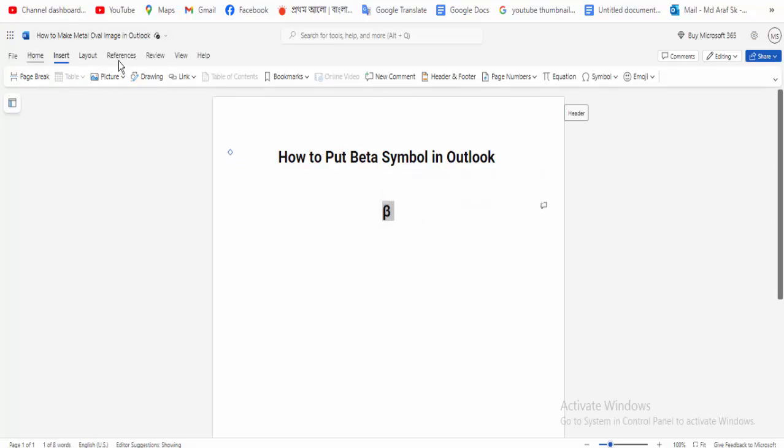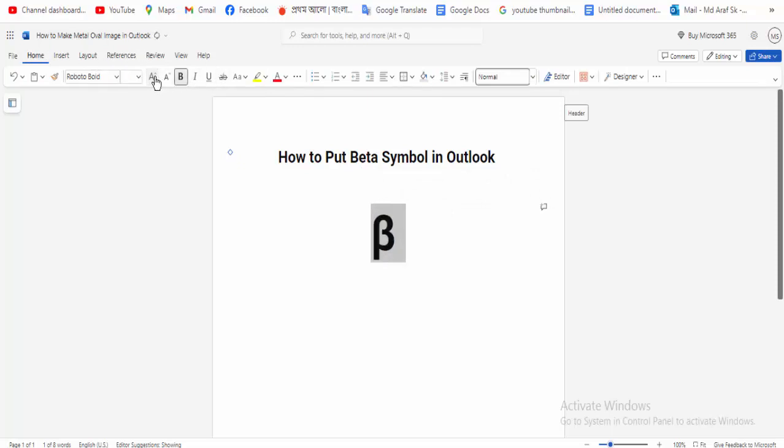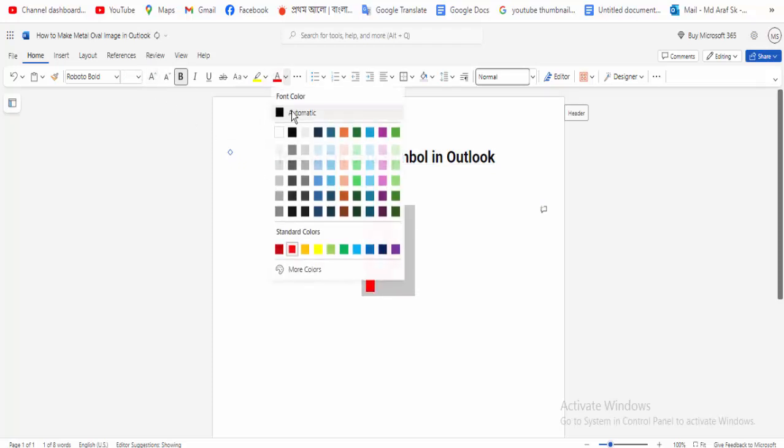and go to the font option and click the font size, then initialize color.